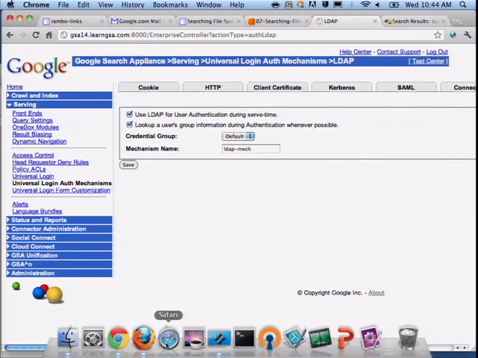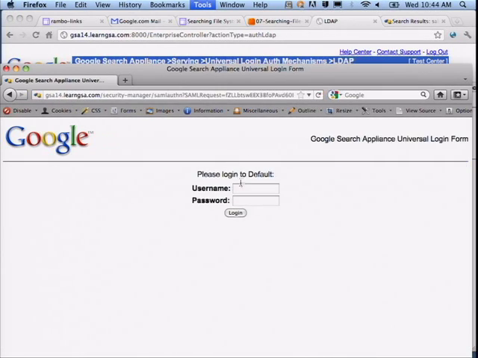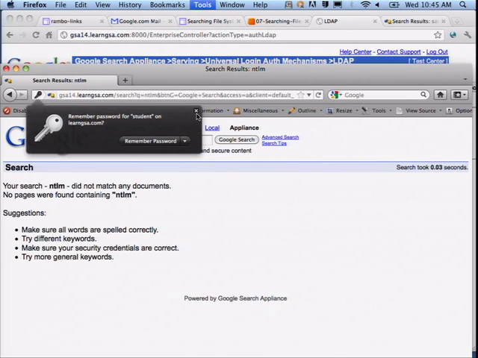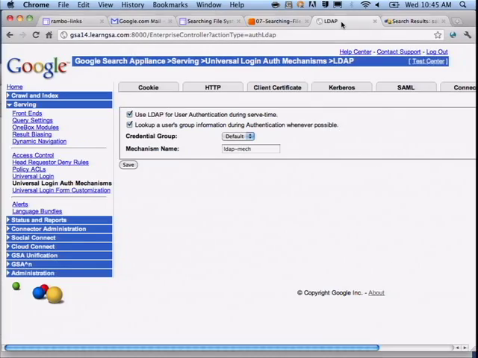Let's go to Firefox, open up a session. This time look for NTLM. Get prompted. I'll have to enter in student, password 1. I was authenticated because I didn't get reprompted, but I just didn't see any results yet because they're not in the index. Go back to the index and check on the status.